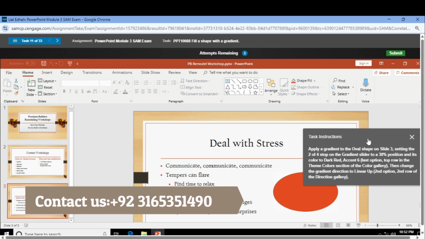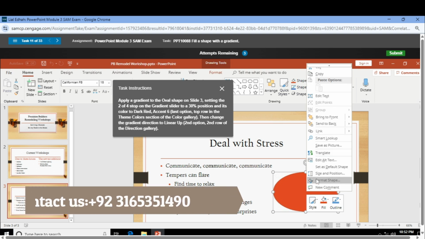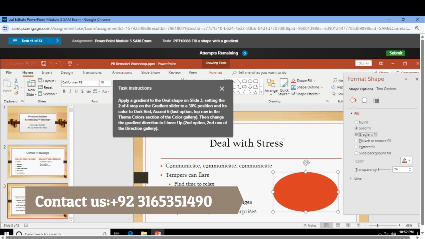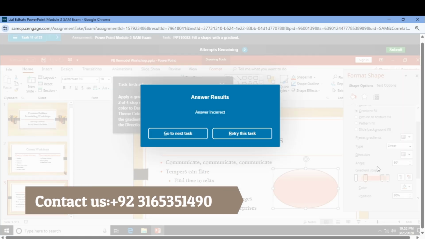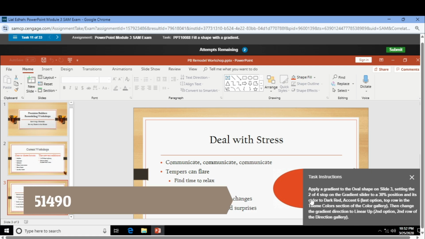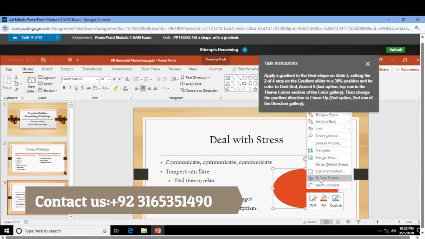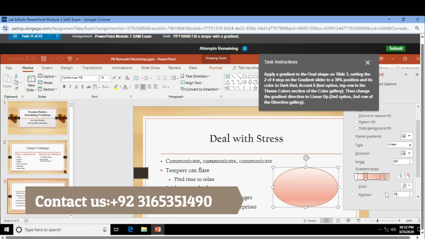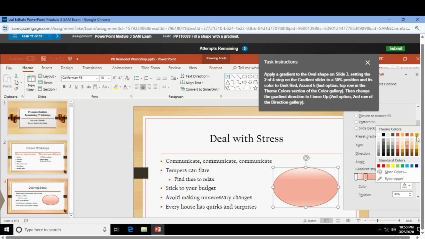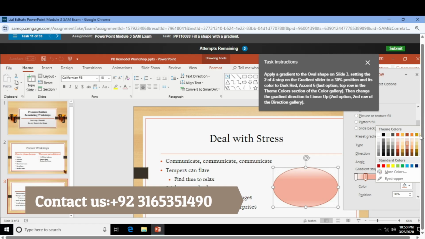Apply gradient. Apply gradient to the oval shape on slide 3, setting the 2 of 4 stop on the gradient to 30. Color is dark red, accent 6.